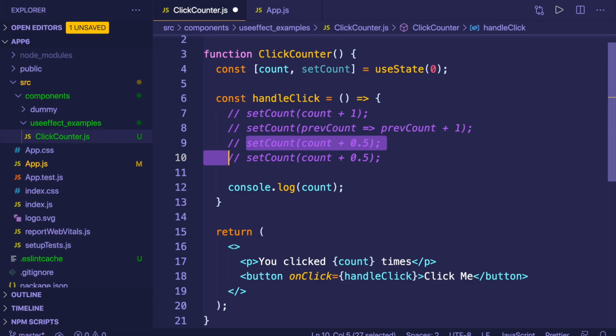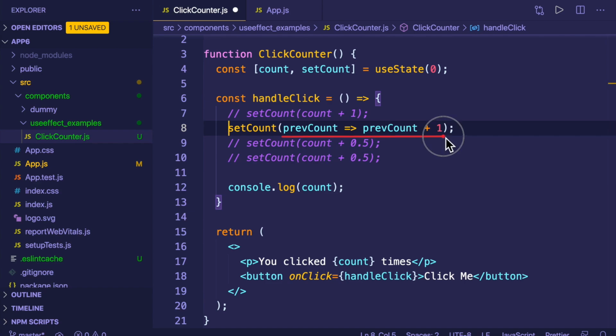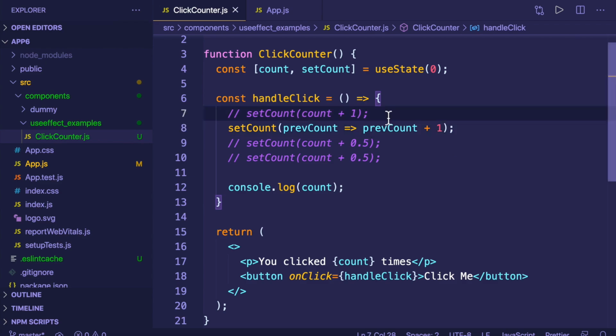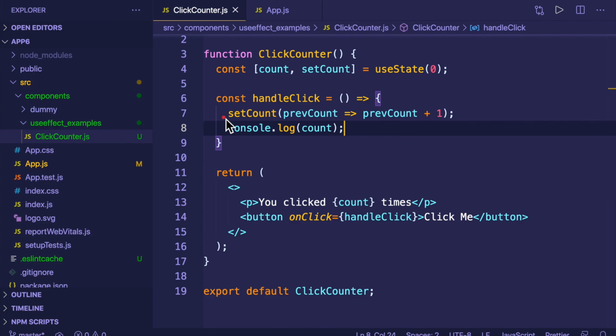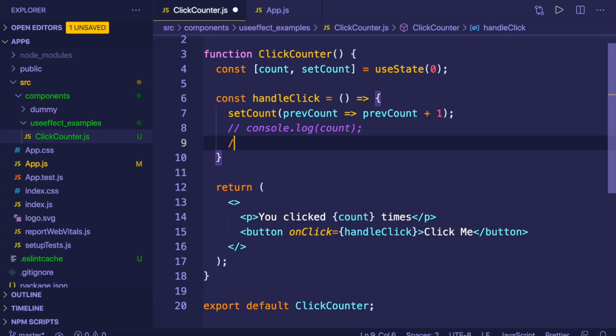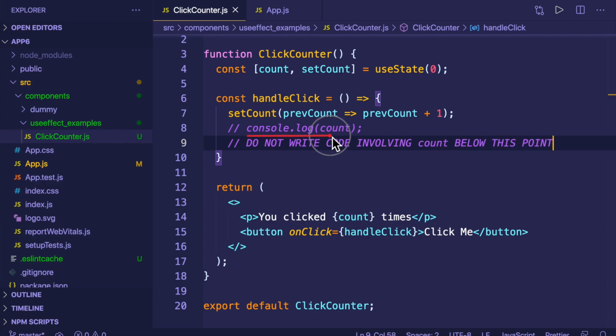And that is why in cases where the new value of the state variable depends on the old value of the state variable, we are asked to pass in a function to the setter method like this. Let me remove this unnecessary code now, and let me remove this extra space as well. And so now we know that we cannot place this console.log statement over here. So let's comment that out, and let us add a comment below that. Let's write, do not write code involving count below this point.